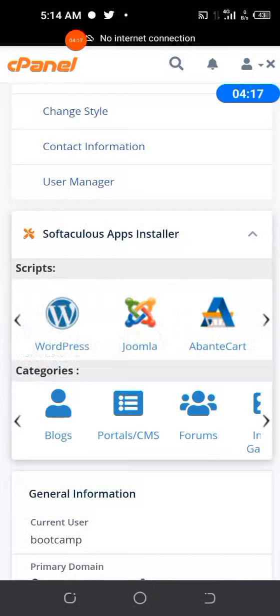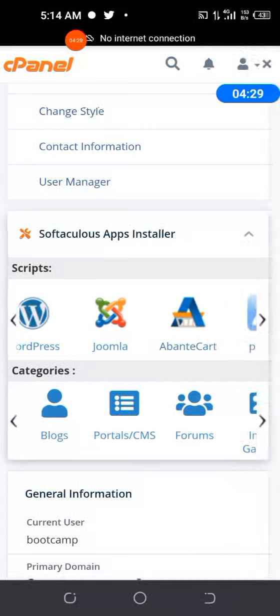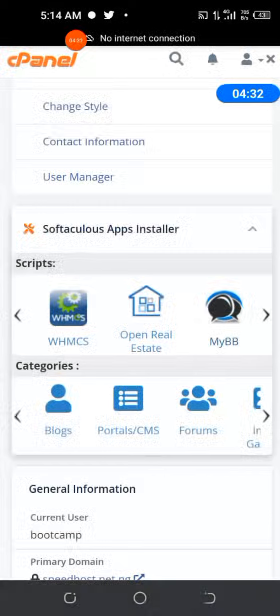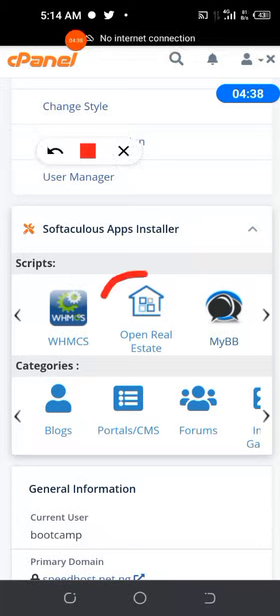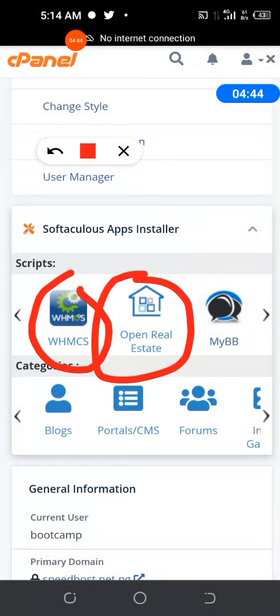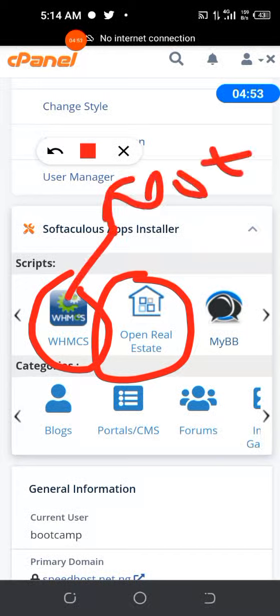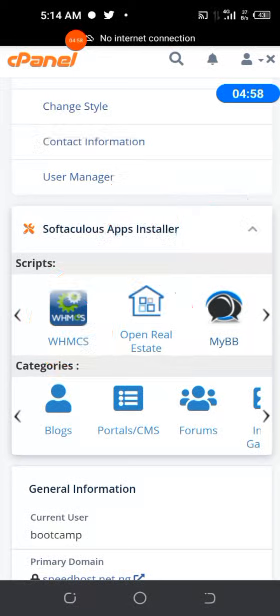WordPress, you can use it to build any of the websites that the others do. But you see this Joomla, that one is also used to build websites. There's Magento, I don't think that one is here. This Open Real Estate, you can use that one for creating real estate websites. This WHMCS is used by advanced people to create some particular websites, but this one is not free. I've used it before, it's not free.